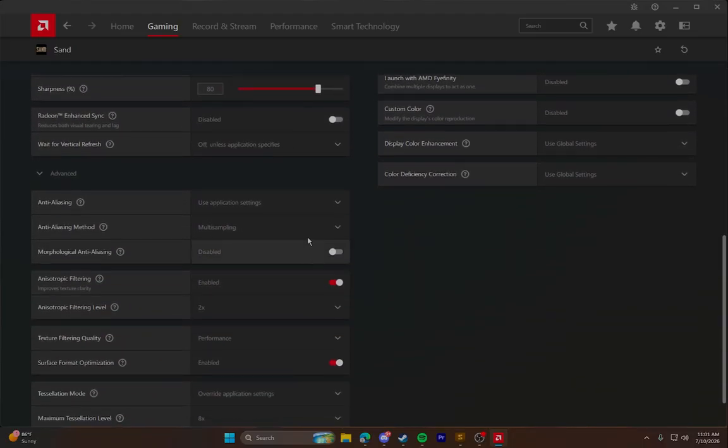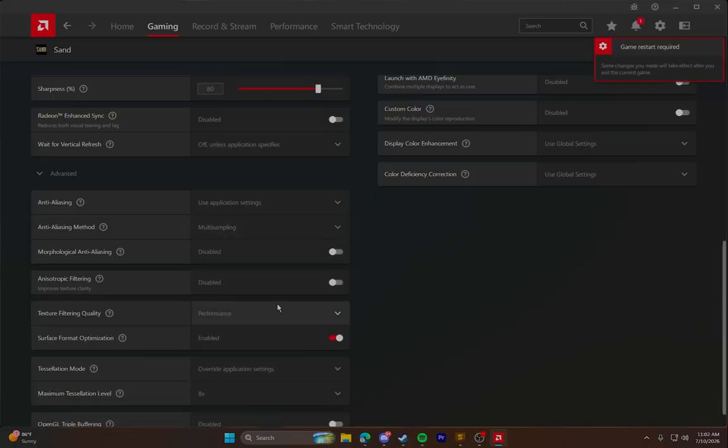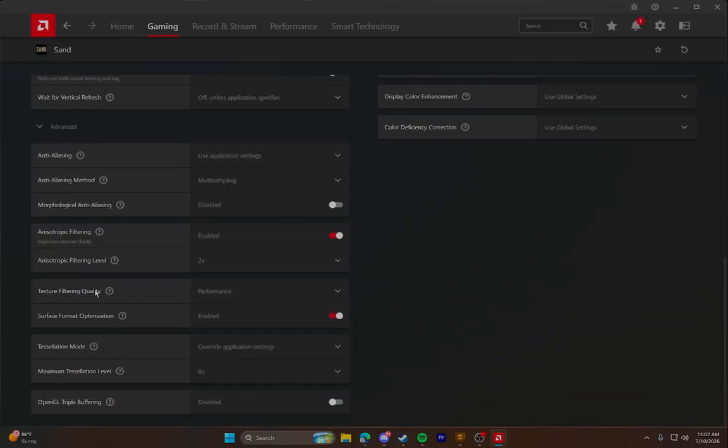Moving down though, I use anti-aliasing application settings. The method is multi-sampling. I have this turned off. Morphological anti-aliasing. The anisotropic filtering. If you have it on and 2x, it doesn't do too much FPS wise, but it does do a good bit of upping the texture clarity. But you can play with this off, and when you turn this off, this one goes away. The texture filtering quality, performance, surface format optimization, I have it on.